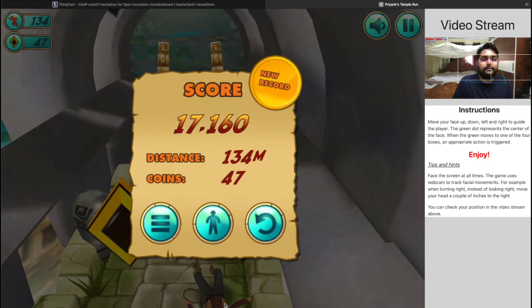All right. So I got a score of 17, and as you can see, I have to move my face for running around, right? I was not utilizing my keyboard controls. Those controls are aligned towards my face detection. So yeah, this was the whole demo.